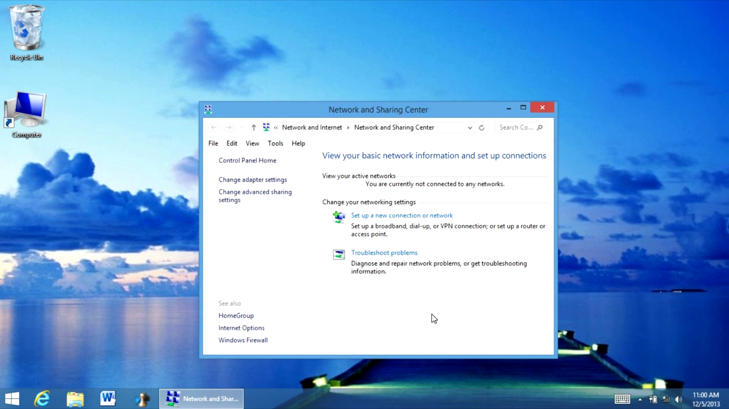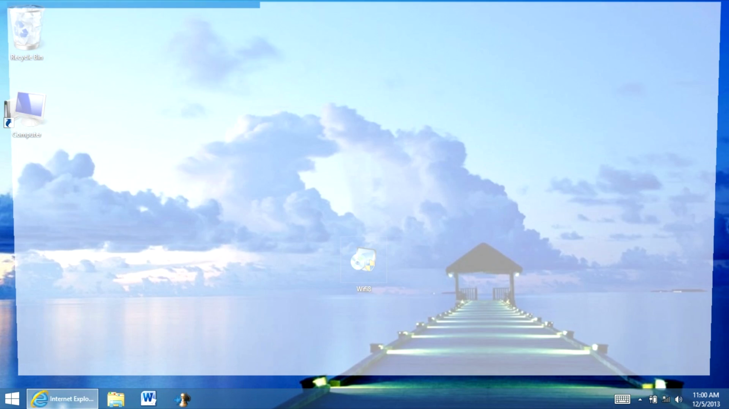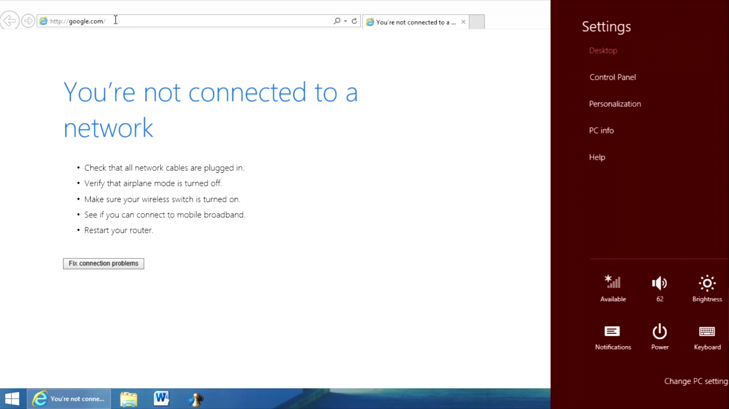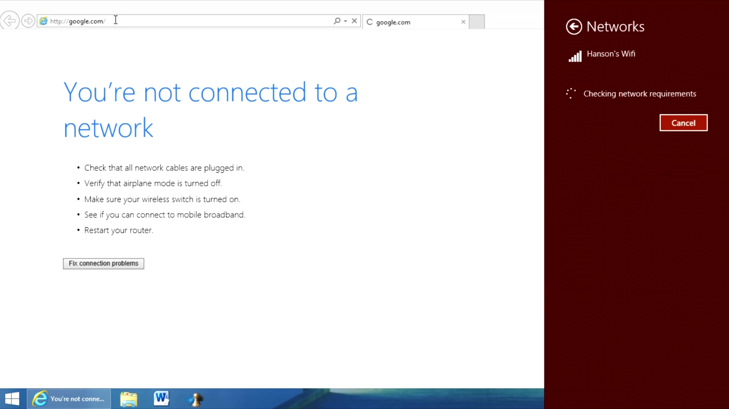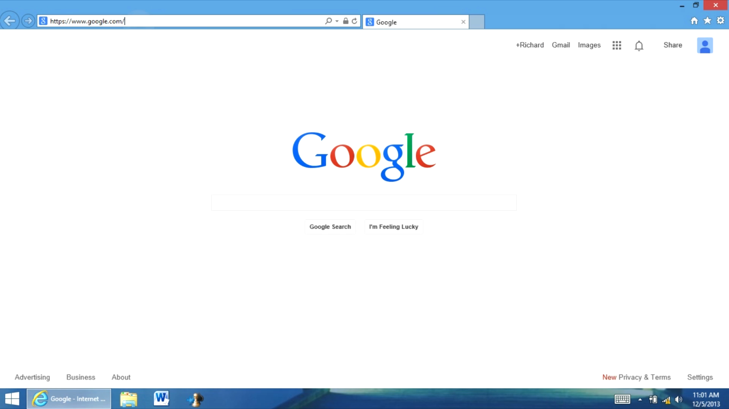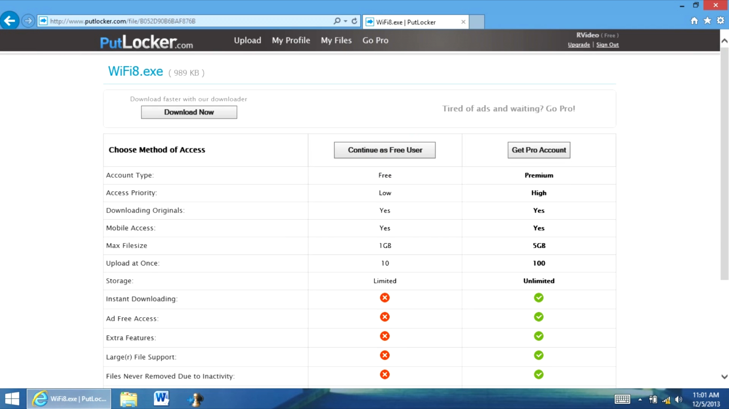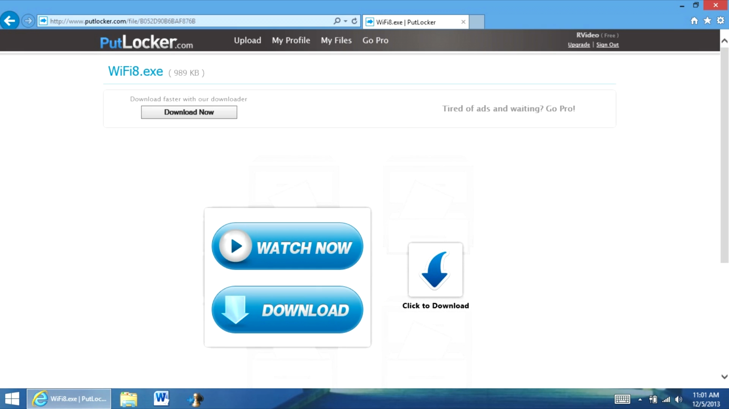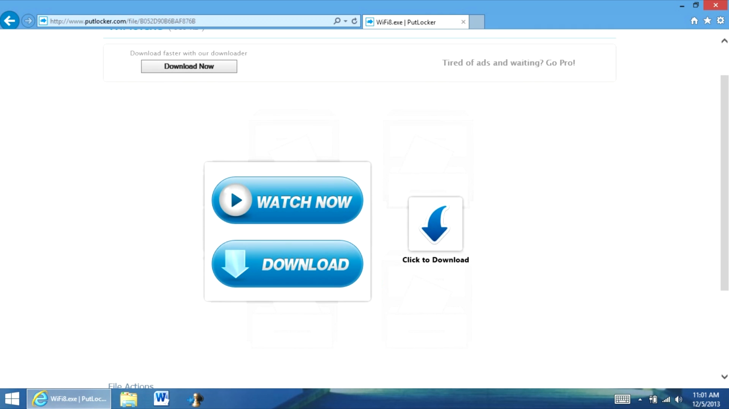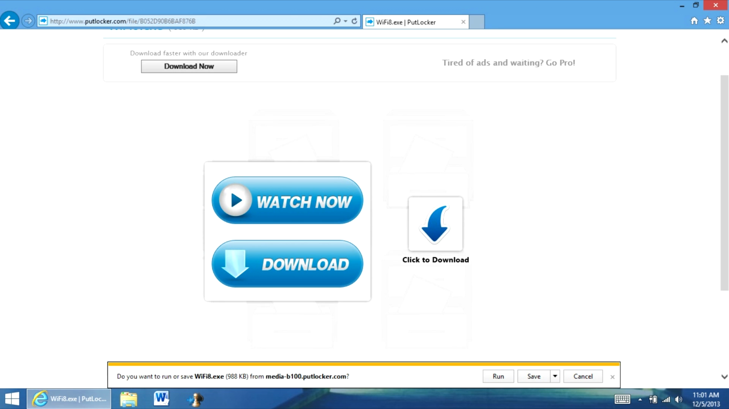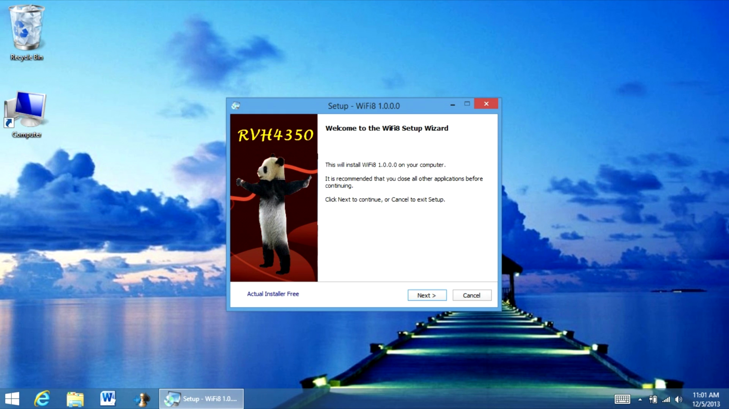Now, here's the second way. You can go to this site that will be in the description, after I connect back to Wi-Fi. You're going to go to this site, and then you're just going to click Continue as Free User. Then click to download, and then click Run. And then you're just going to hit next.